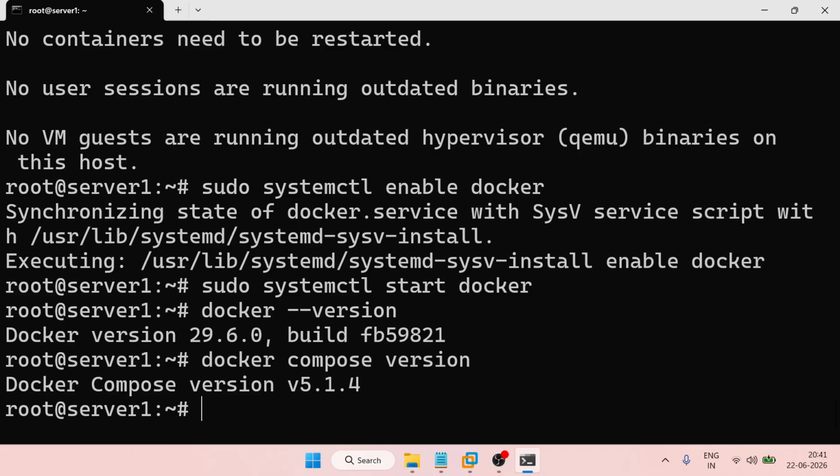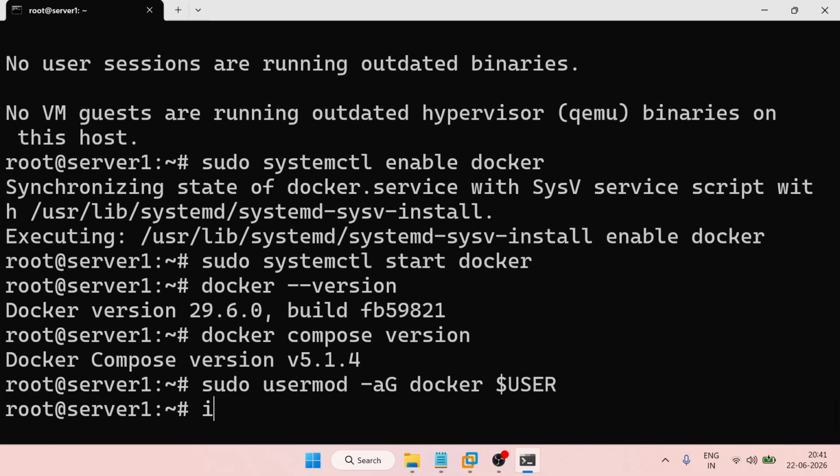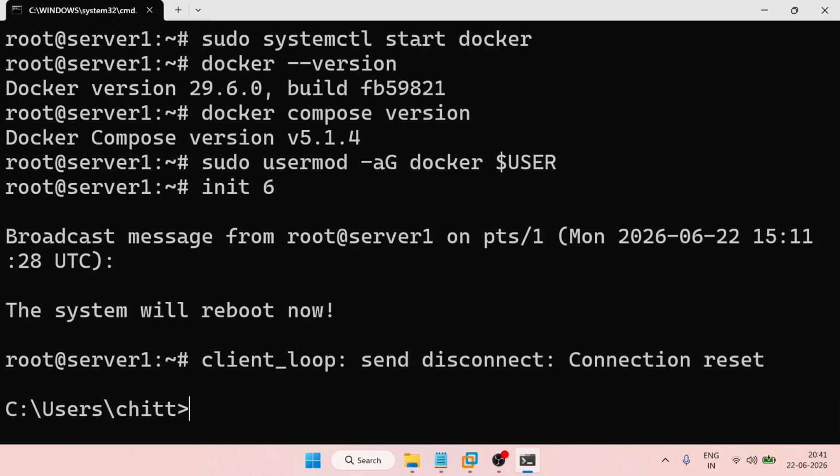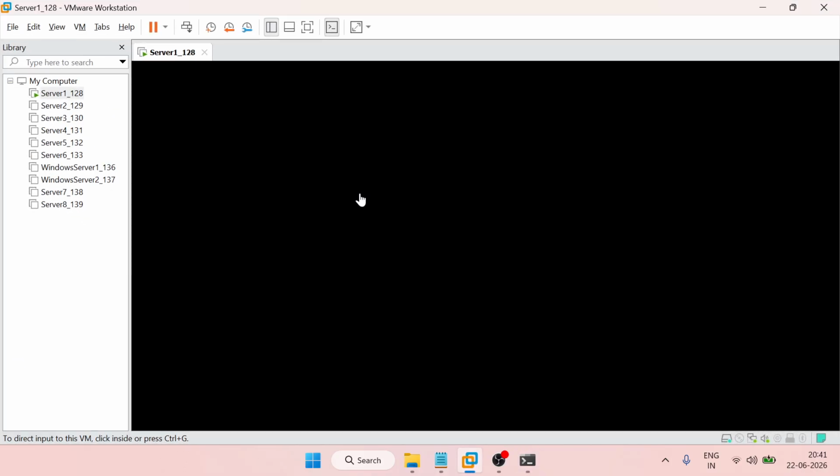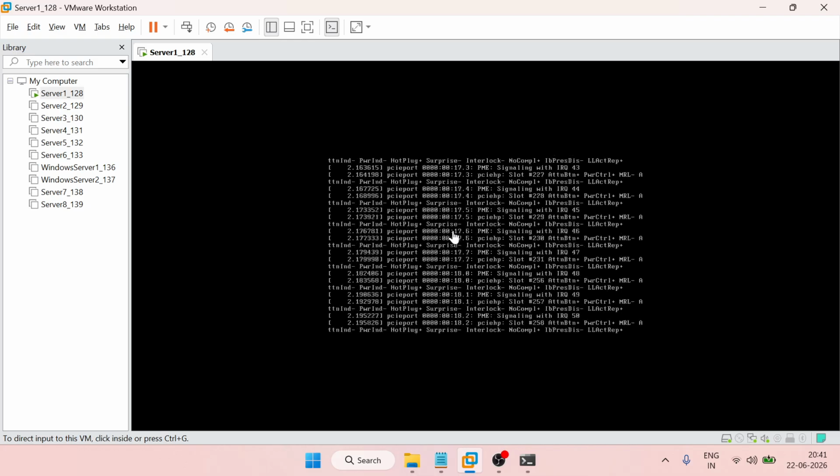Now I'm going to allow Docker without sudo. For that I'm going to run sudo usermod -aG docker $USER. Enter. Now restart your system, or log out and log in again. So I'm going to restart with init 6. The system will boot automatically. Here you can see my server is going to reboot.